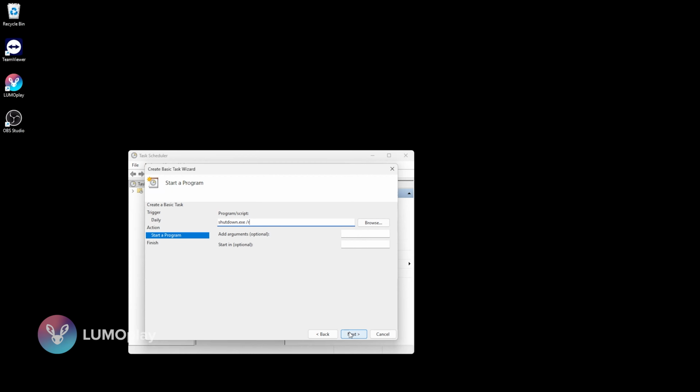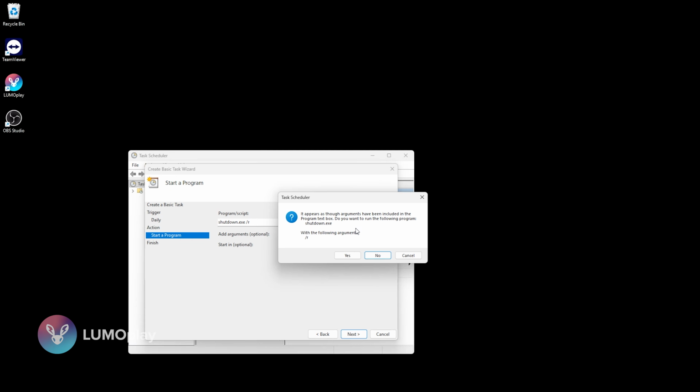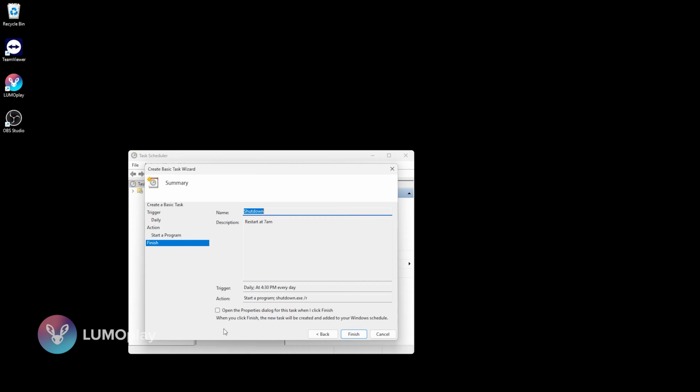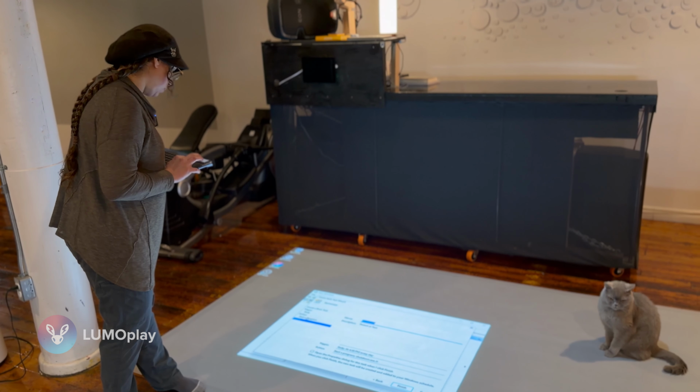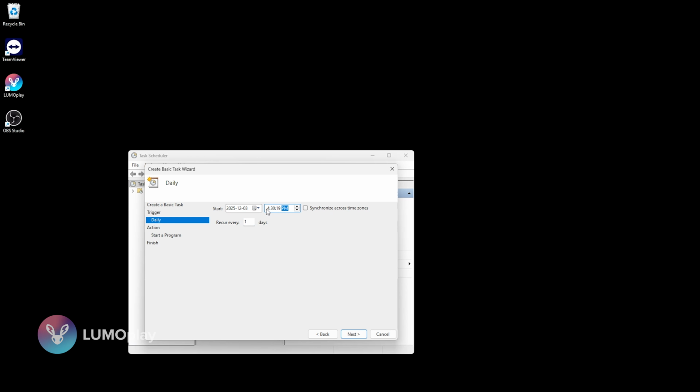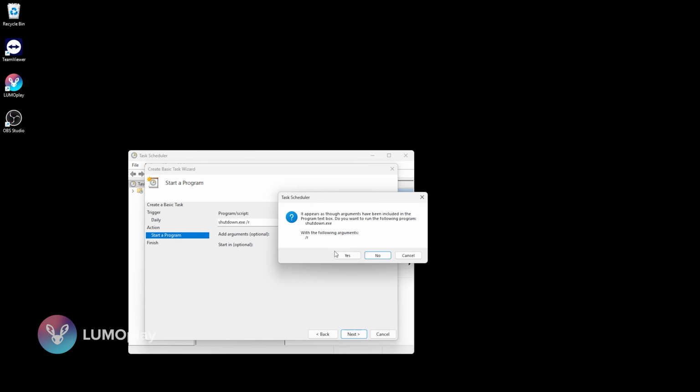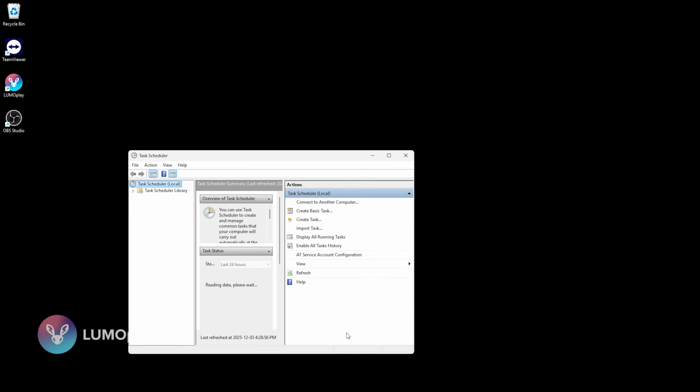I'm going to click next. It appears as though arguments have been included in the program text box. Do you want to run the following programs, shutdown.exe, with the following arguments, /r? Yes, that is going to restart my computer, so I'm going to click yes. And then I've got this all set up, and all I need to do, it says the trigger is 4:30 p.m. every day, so I'm going to go back to that trigger. So we're going to set this for 7:30 a.m. Next. Yes. Okay, I'm going to click finish.